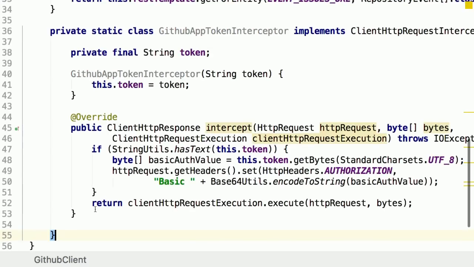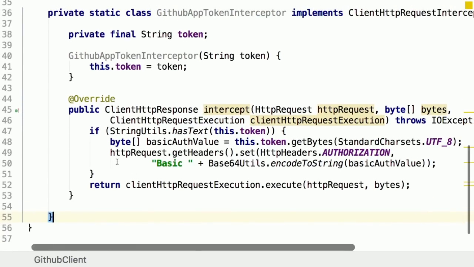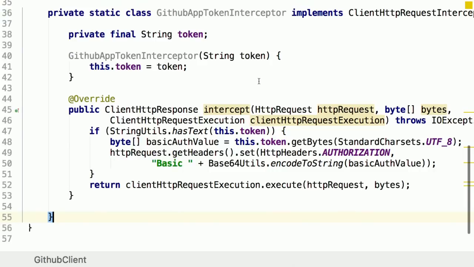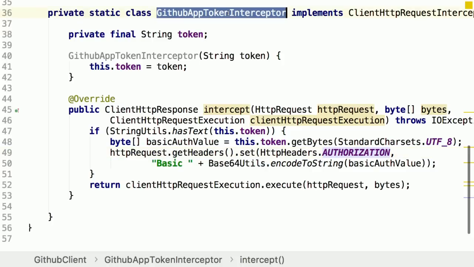So that's a basic RestTemplate interceptor. As you can see, we are looking at the token. If the Git token information is there, we'll create an auth value from it with a basic prefix, and we'll base64 encode that value, and we'll send it in the authorization header. And that should be enough for GitHub.